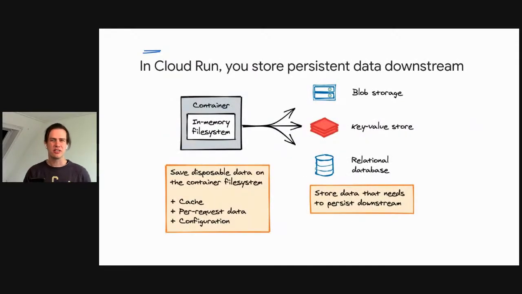So there's another consequence to this concept of disposable containers. You don't have any control about when they start and where and when they stop. And that has an impact on data, right? So on a traditional server, you have a disk there. It's big, and you can store data directly on the server instance itself. On Cloud Run, that's not possible. So while the disposable containers on Cloud Run still have a small disk you can write to, the entire file system is in memory, right?